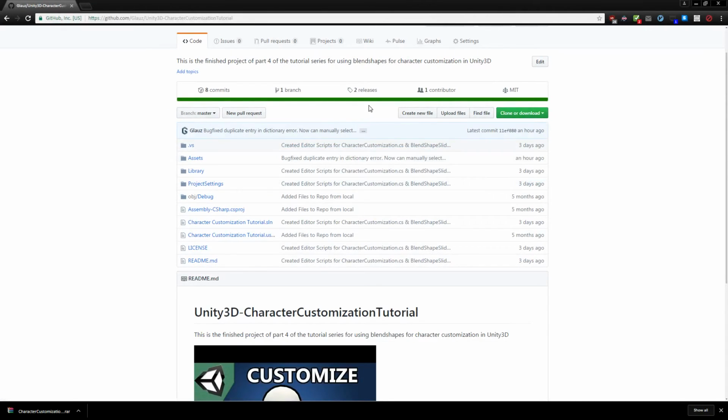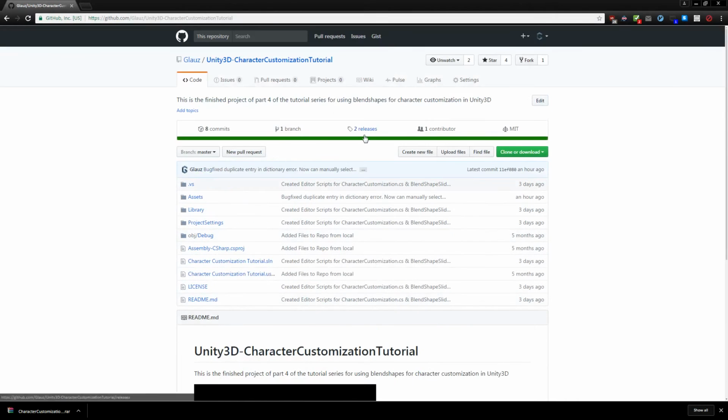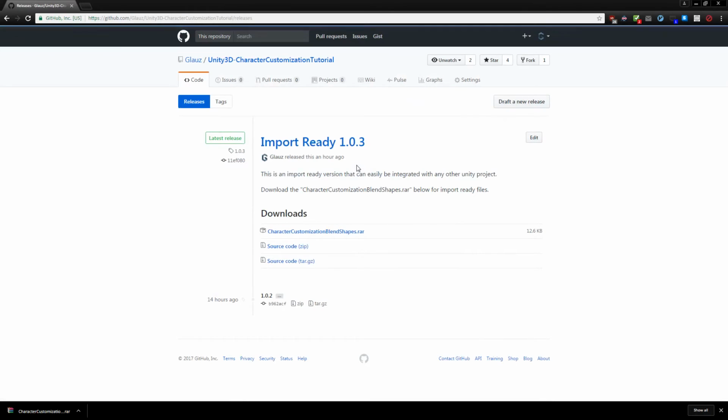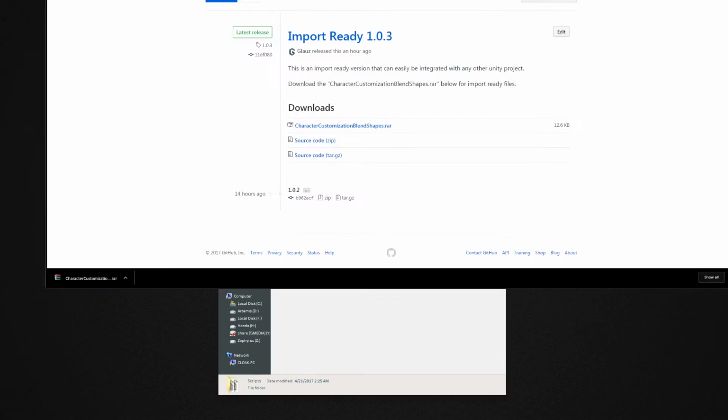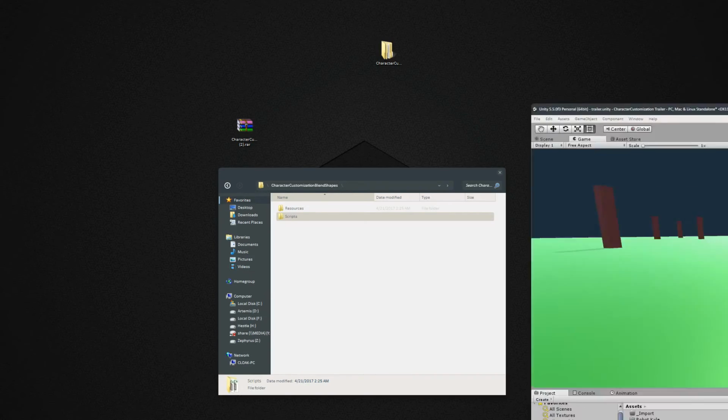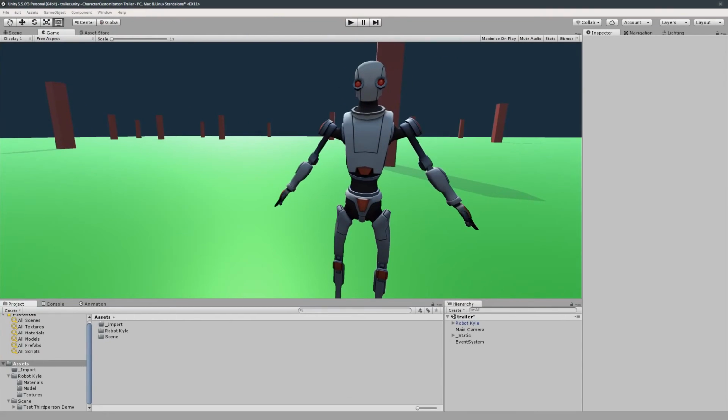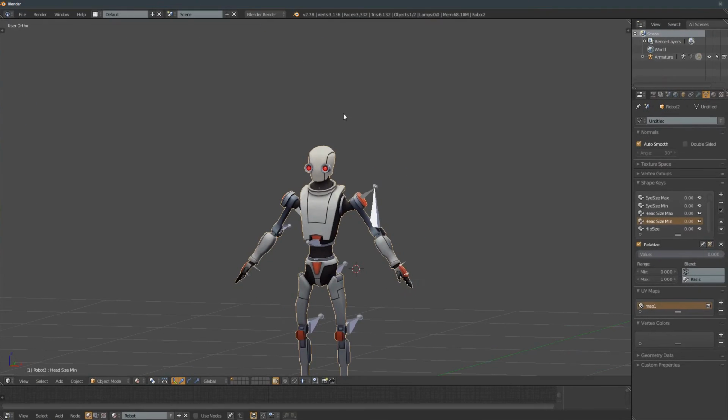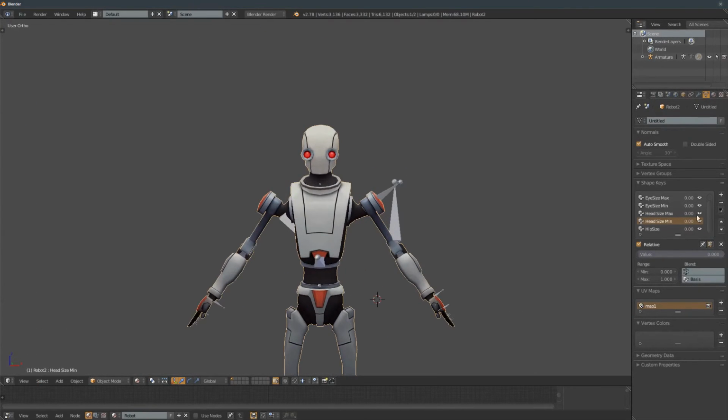Download the zip. If you just want the scripts to integrate into your project, you don't want all this other junk in there, then click up here where it says releases, and I made something called import ready, and it's basically very simple. So let's say you have a brand new, you went into Blender, you edited a model, and here you'll notice this is our standard procedure from the first part of the video of that 4-part series.